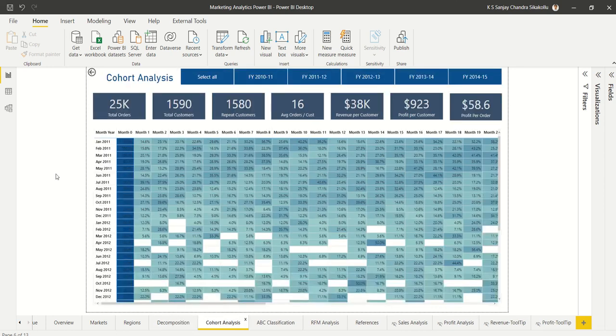Now let's talk about cohort analysis. Cohort analysis is something which is very popular in marketing. It talks about frequency of purchases of customers. For example, if you talk about January 2011, and here you are seeing 22.6%. Now the meaning behind that is, 4 months from January 2011, nearly 22.6% of the customers have purchased a product again. That means it is talking about the retention or purchase frequency of customers, right?